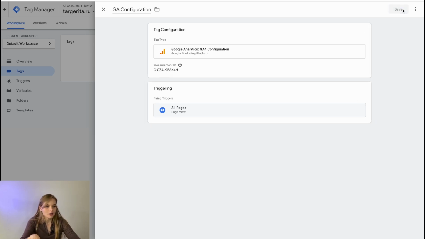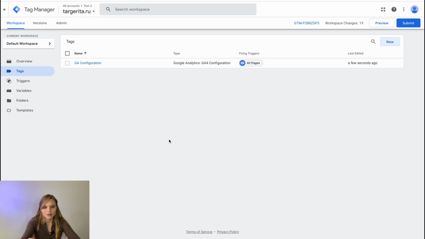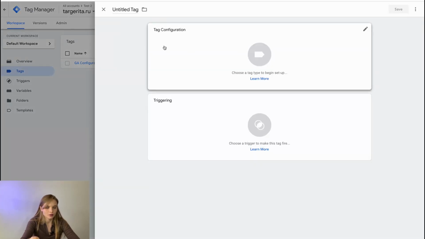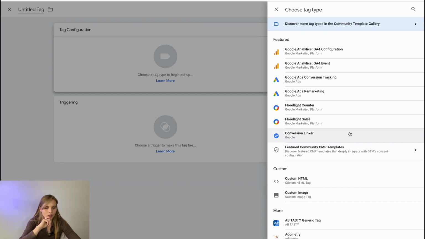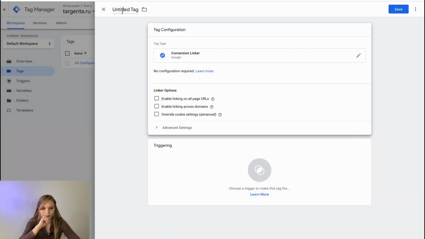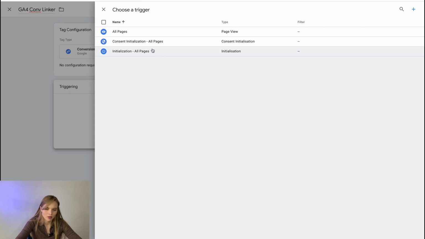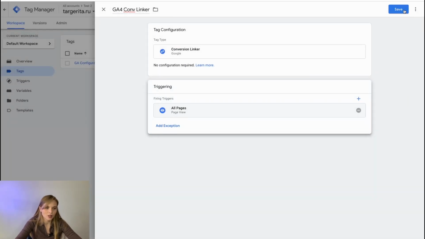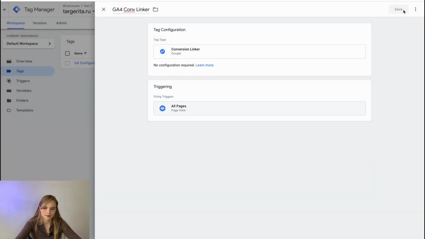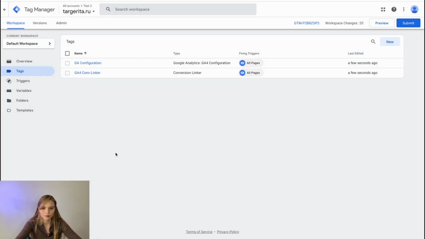So it works for all pages. Okay, save it. Then we need to have another tag configuration. It will be the conversion linker, GA4 linker. It's important too. Again, for all pages. It works for Google Ads. Very important, so make it.